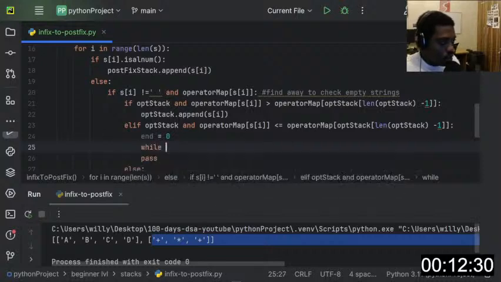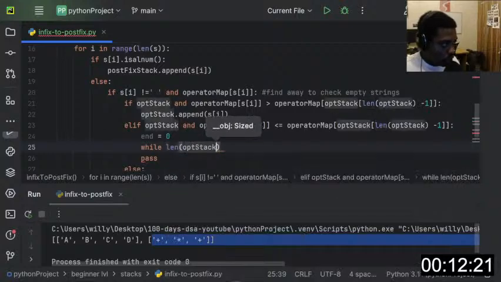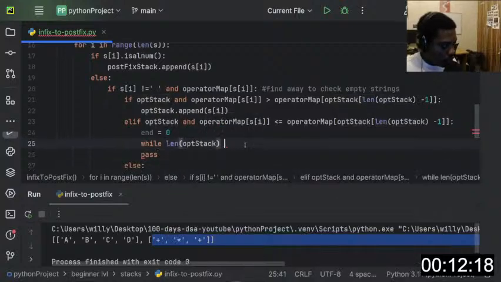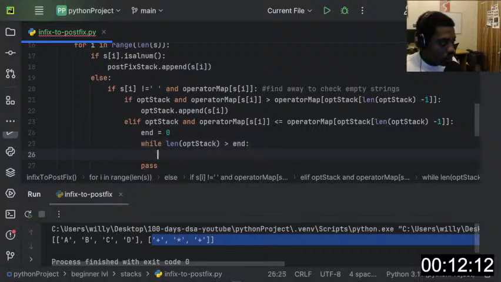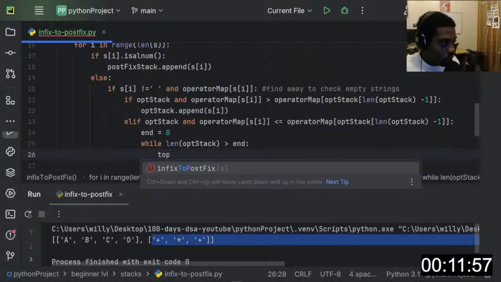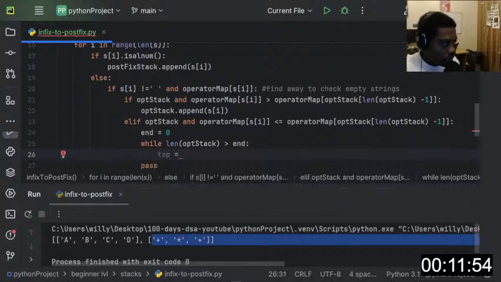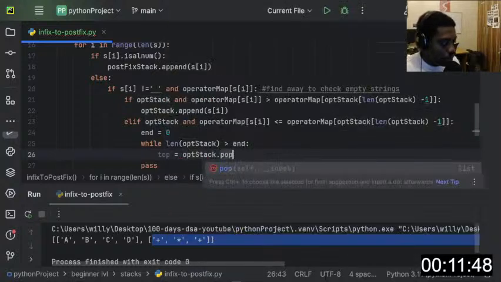So I'll say while the length of the operator stack is superior to the end, right? We want to remove an item from the stack. So we'll say top, I'll call this top, right? Top is operator stack dot pop. We only want to do pop.